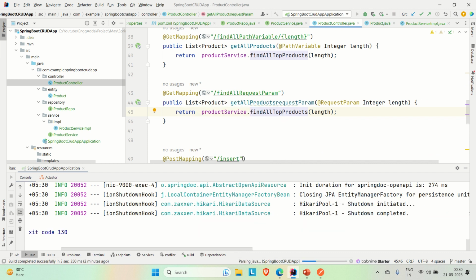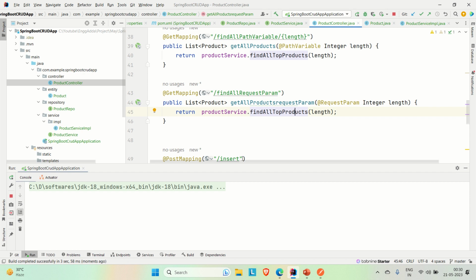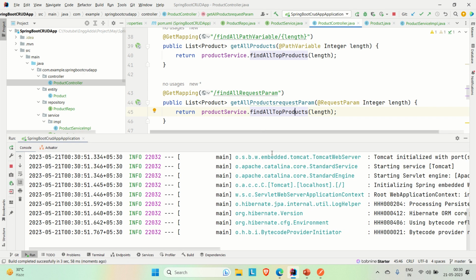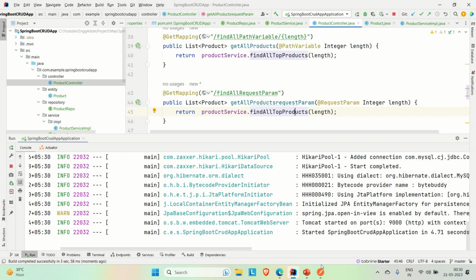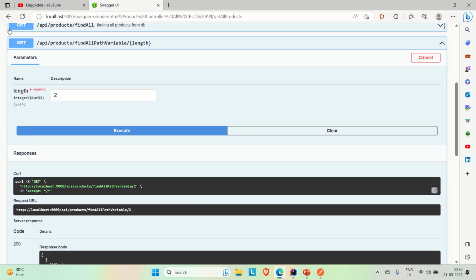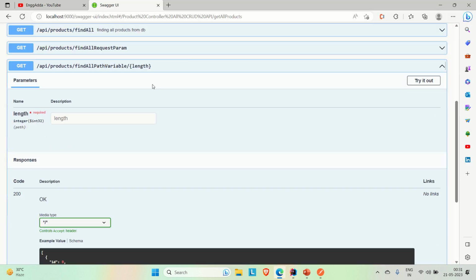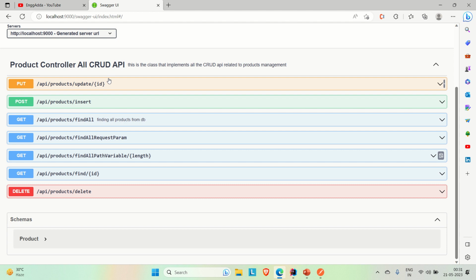So as of now, this will come as a mandatory one. Okay, so let me try to see. Yes, our application is up. Now let me go to the browser and refresh this Swagger.